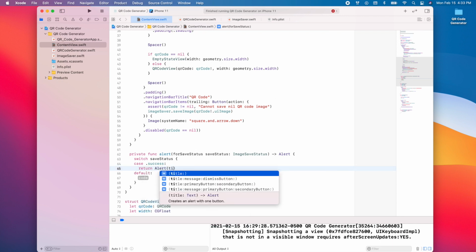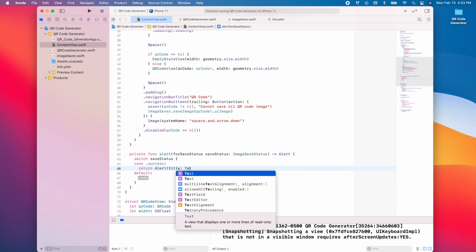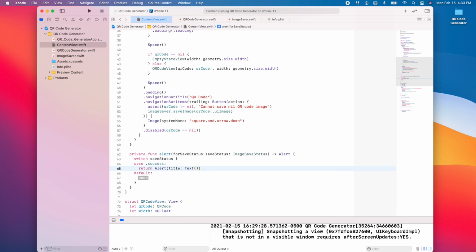So alert title. For the title, I'm just going to show the text success. So we create a new text object. We can pass here a string. I'm going to pass success. And for the message, we're going to pass another text. And here I'll use the string, the QR code was saved to your photo library.